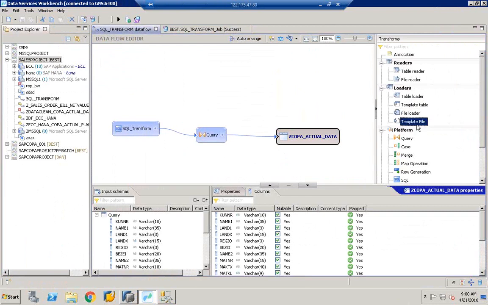Now here you also have template file. Template file is used when we do not have the structure of the file. We use the template file loader to load data to a file without having to create a file format. So we don't need to have any format of the file. We just need to give the path of the file, and the data is uploaded to the file. Then you can use those files to upload to different downstream systems.